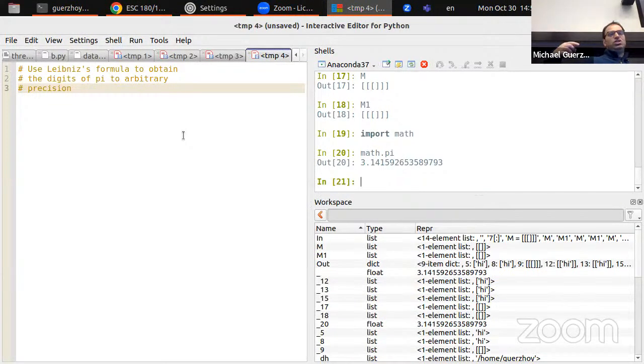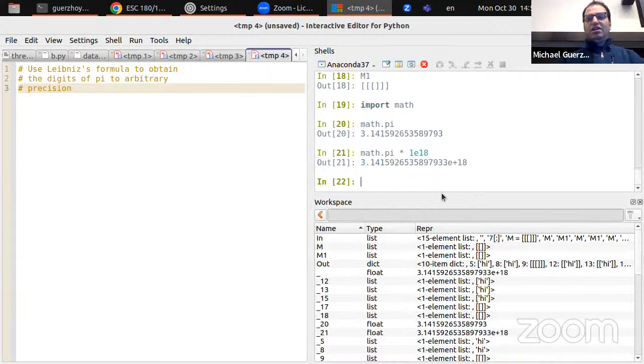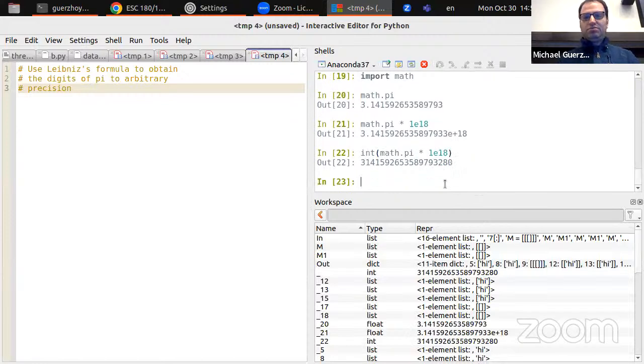Okay. So how would you store the answer in an integer? Well, if this is all you have, you could just say math.pi times 1e18, let's say, and convert it to an integer. So here you have the digits of pi stored as an integer.